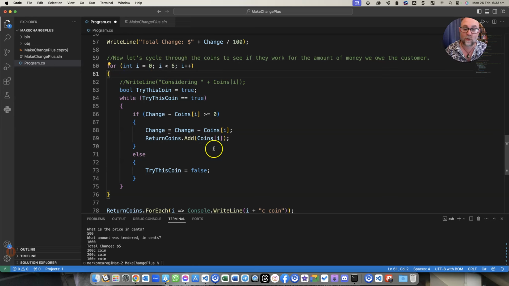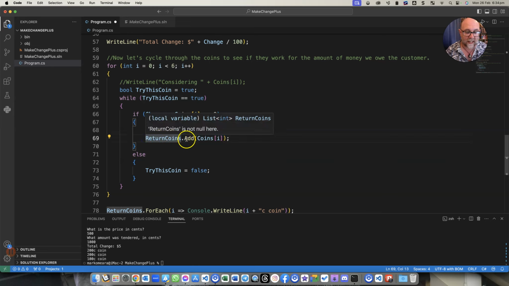But if the coin will do the job, if it actually doesn't push me underwater, I'm not giving them back too much money, then I reduce the amount of change that I owe them. So the change is now equal to the change minus whatever coin I'm nominating, and then I'm adding it to that list called return coins. I did actually think that this was going to be .append, which it is in Python, but it's actually .add is what I got to work in C#. So this list, return coins, I'm adding to it, and I'm adding the value of this coin here that we're considering.